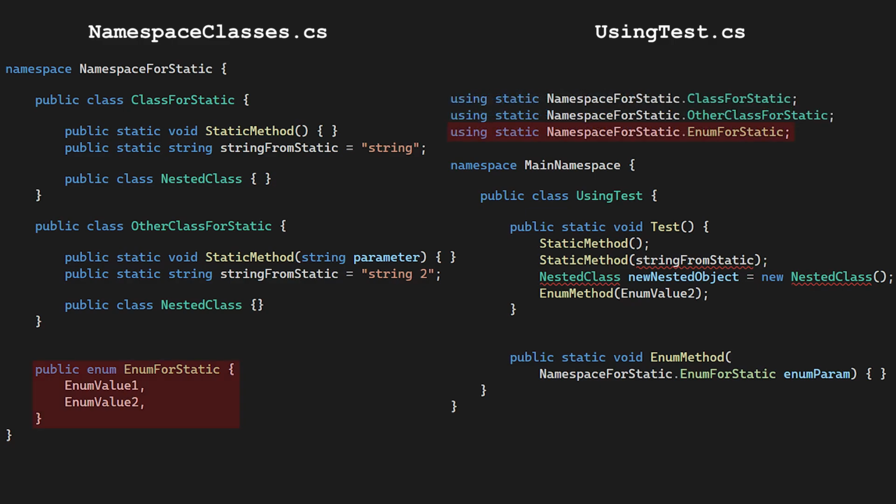Using static also works with enums. This allows you to refer directly to the enum values with no prefix. This can create funny situations like this, where we've added the enum values to the file, but we haven't added the enum itself to the file, so to refer to the enum, we have to use the fully qualified type name.